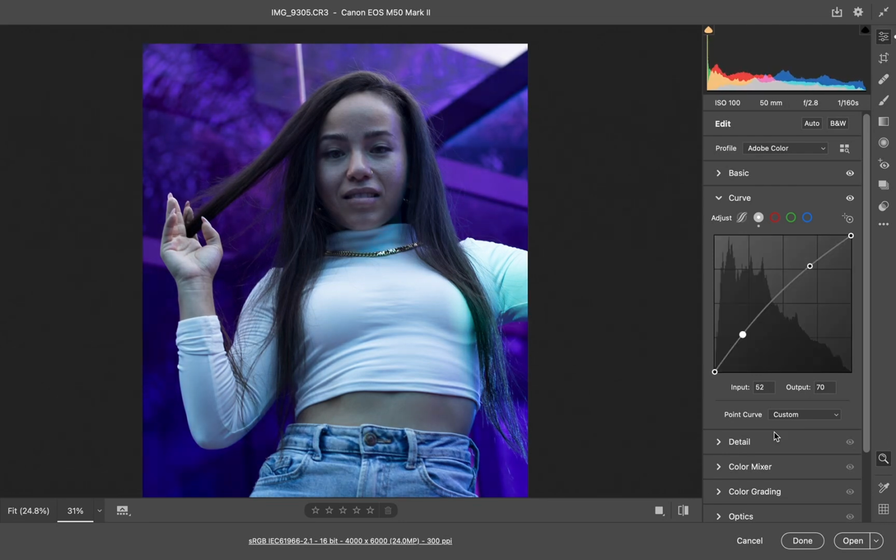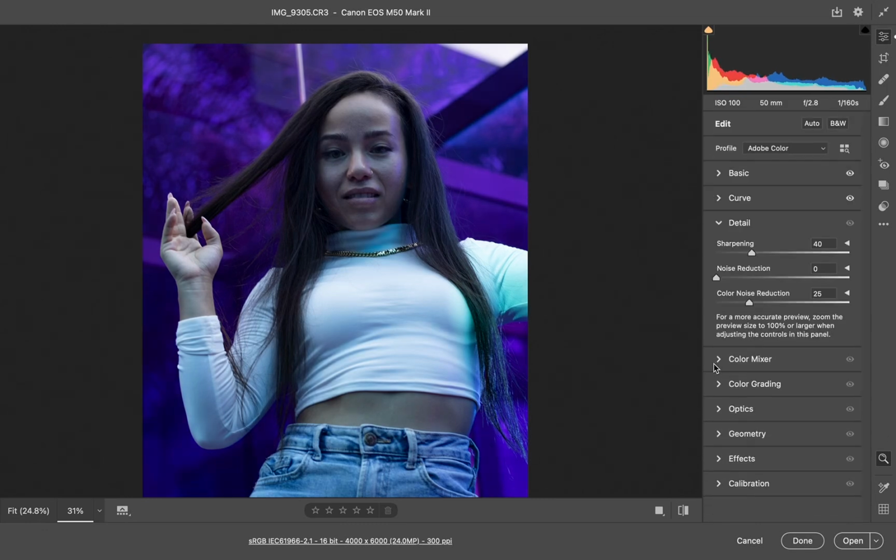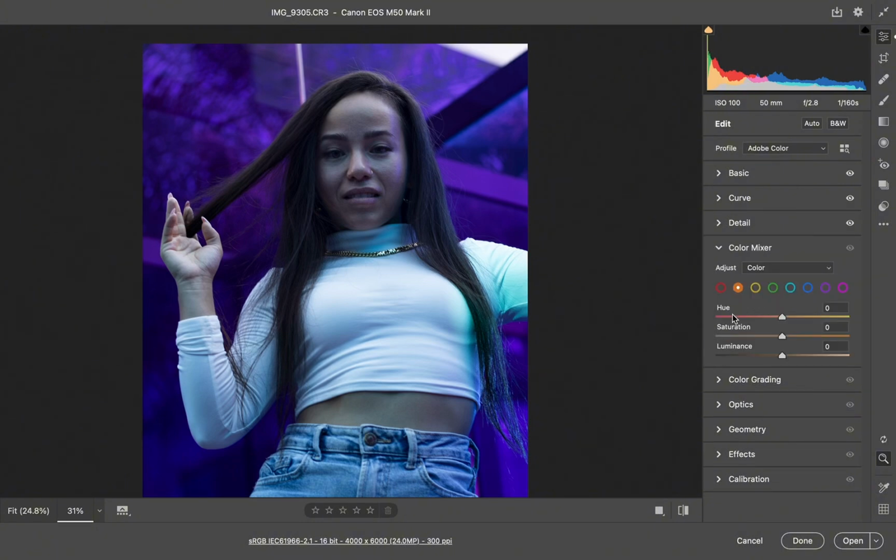In that you can see here I'm slightly adjusting some curves, and we'll go to details. I'll apply a little noise reduction there, and a little color noise reduction, and I will go to the color mixer. I will increase luminance a little bit, and magenta I will make a little bit lighter. Magenta, make it like this, yeah, better. So blues I will make more saturated. I think it's better.